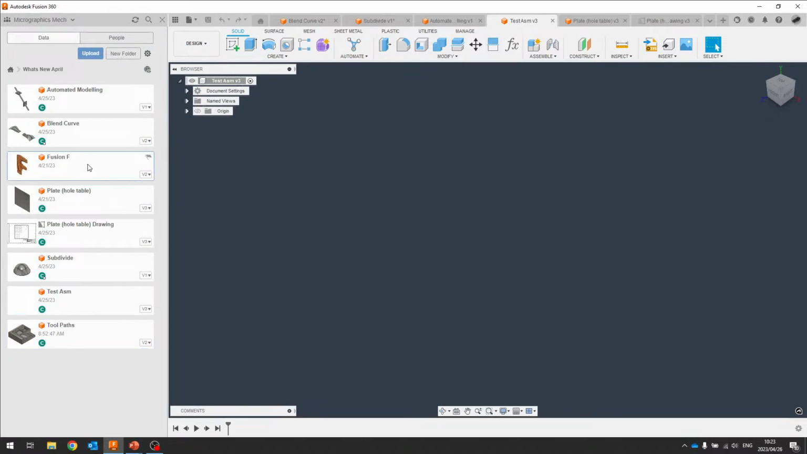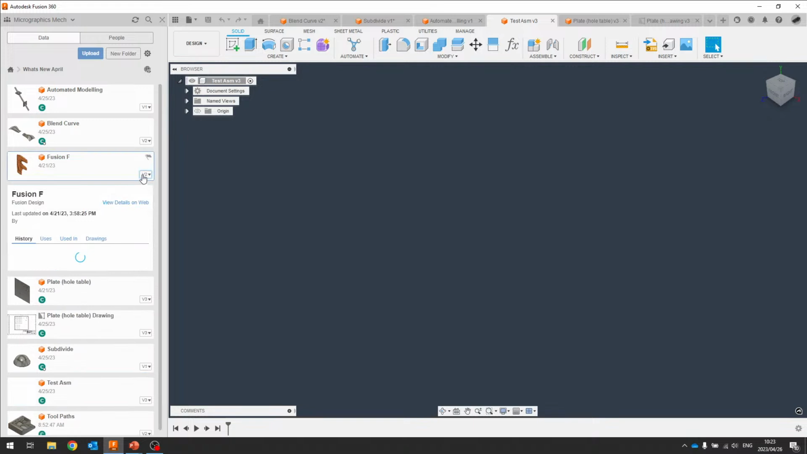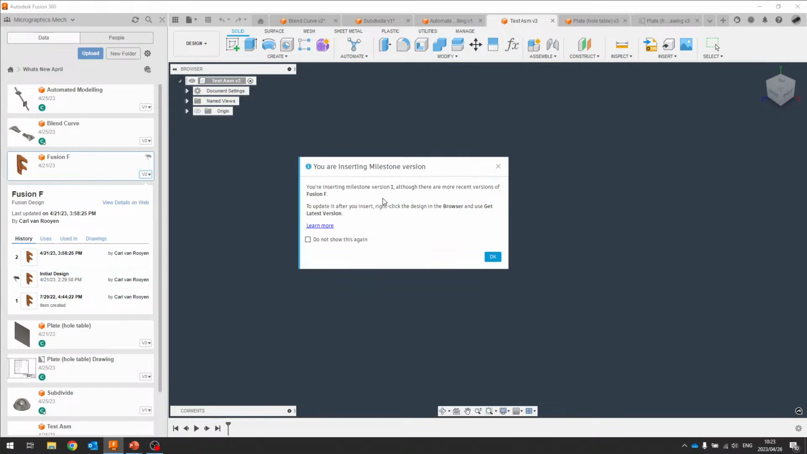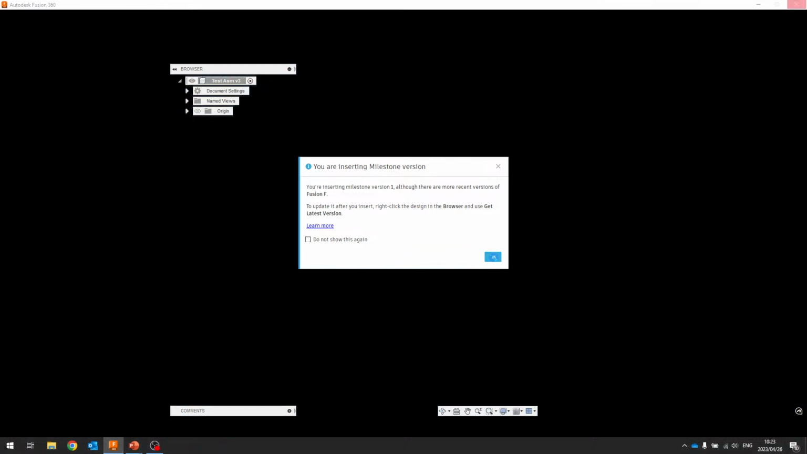I'm going to grab in this Fusion logo. We'll see if I expand that out. We do have a milestone, so there's version 1 milestone and then version 2. So we click and drag that in to insert that into the design. And we get that information message that we saw in the presentation that we're inserting a milestone. So I click OK. You do have the option to choose do not show again, and you won't get this warning.